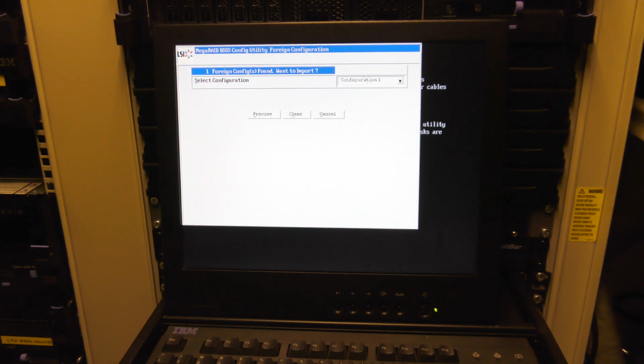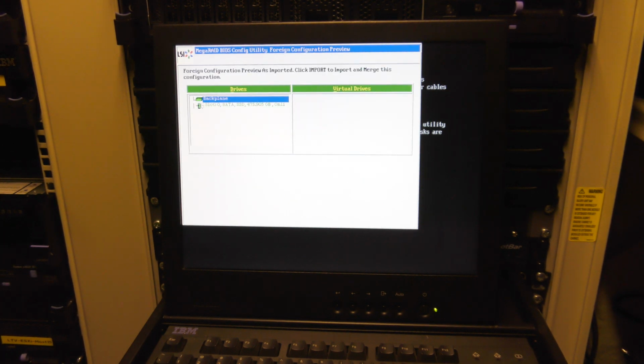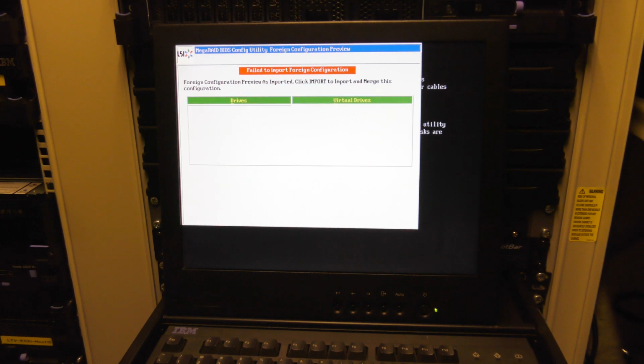So we can select that and we can preview, which is also where we import. So it sees that configuration. We have a SAS drive there. We have a virtual disk over here. If we select both of them and press import, it fails. So that sucks big time. It's irritating. It doesn't work.